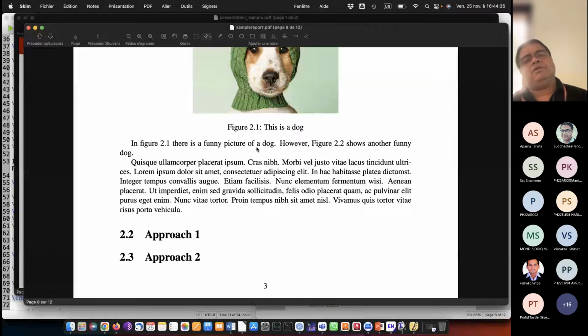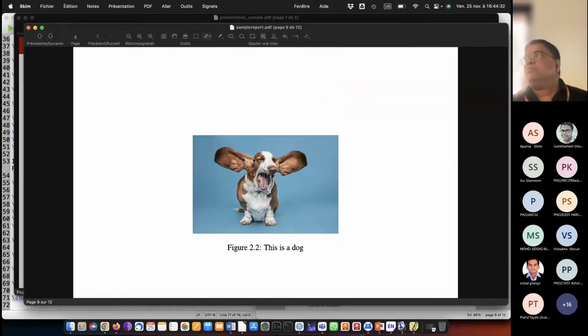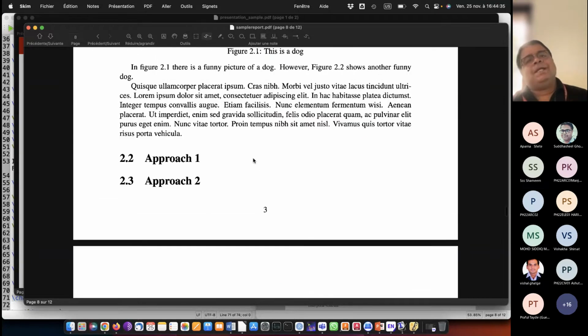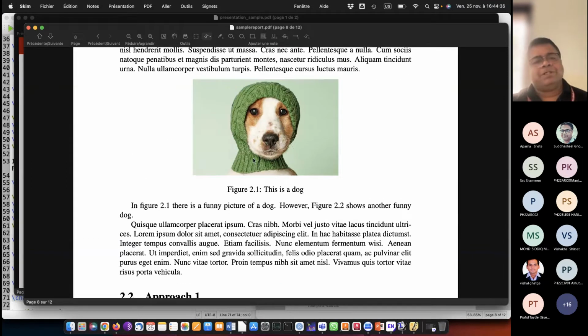Okay, once that is done, look here. Figure 2.1, there is a funny picture of a dog. Now figure 2.2 shows another funny dog. Okay, figure 2.2 is there. So these numbers, I did not type these numbers. These numbers are automatically generated, and therefore you can use the same technique for generating figures as well as for referring to tables. Okay. Now let us see, I am going to type an equation.